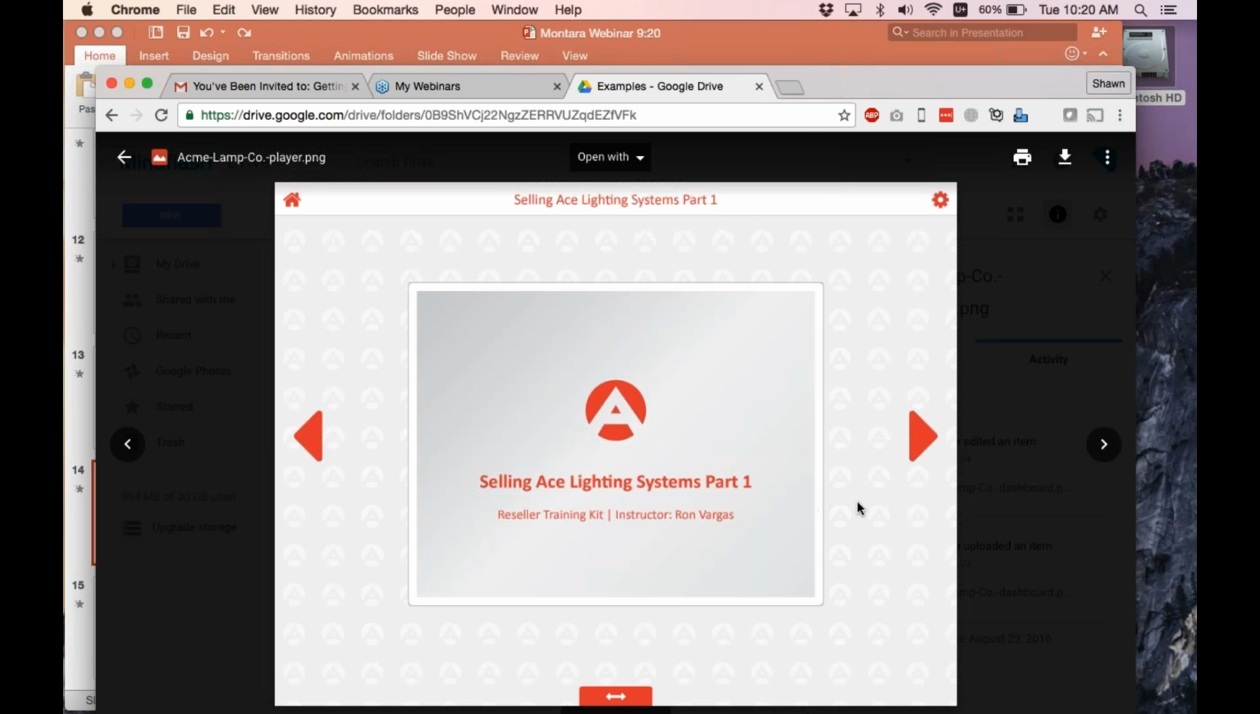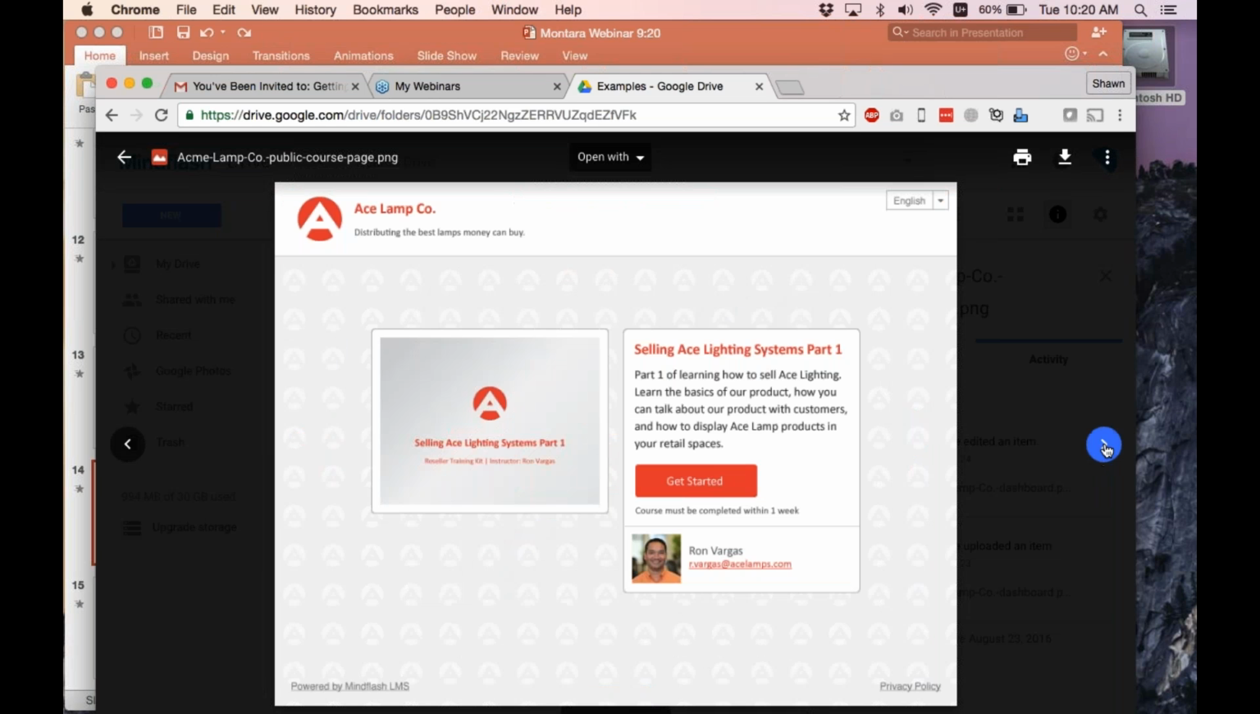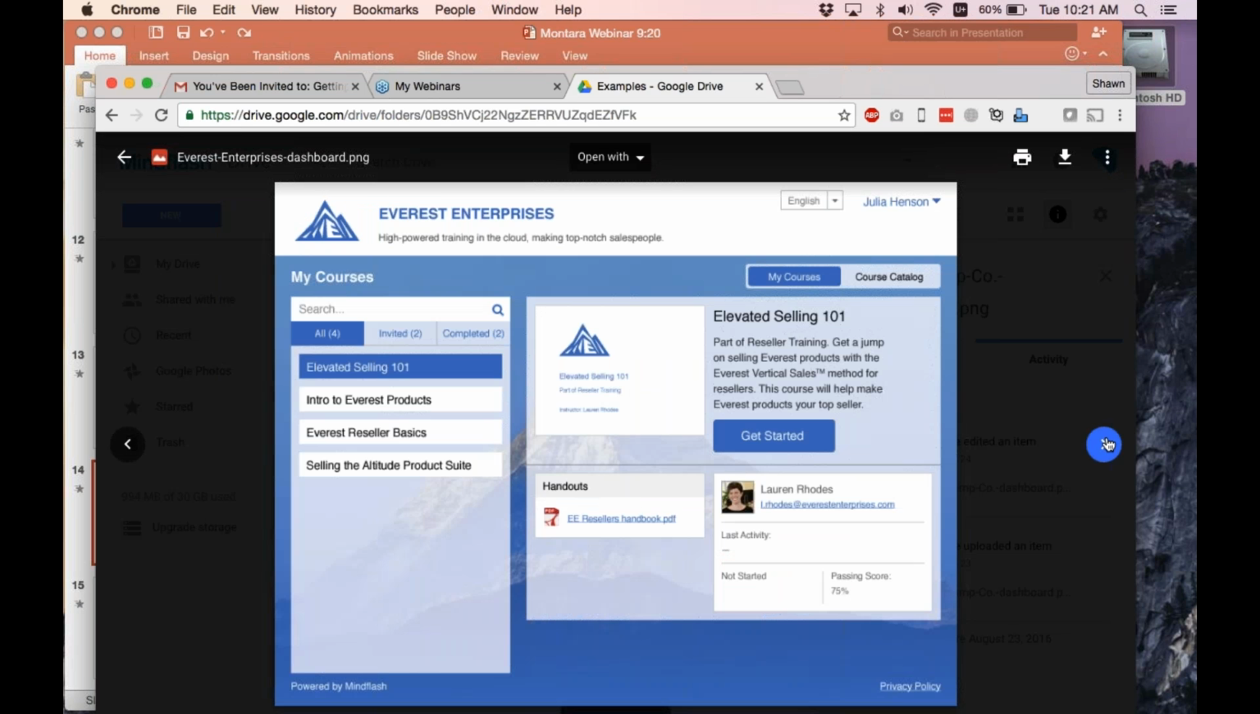Here's the trainee player. Again, all the buttons are customizable, the top buttons that we had shown before, the title of the course, all of this is completely customizable. And then here's the public course page. Again, it matches the same styles that you've seen from the other pages, and it translates throughout the entire app. Now here's another theme that you can look at. It's a company called Everest, and you can see they have a blue and white theme with gray as their background and an image of the mountain. That's all customizable in the background here.